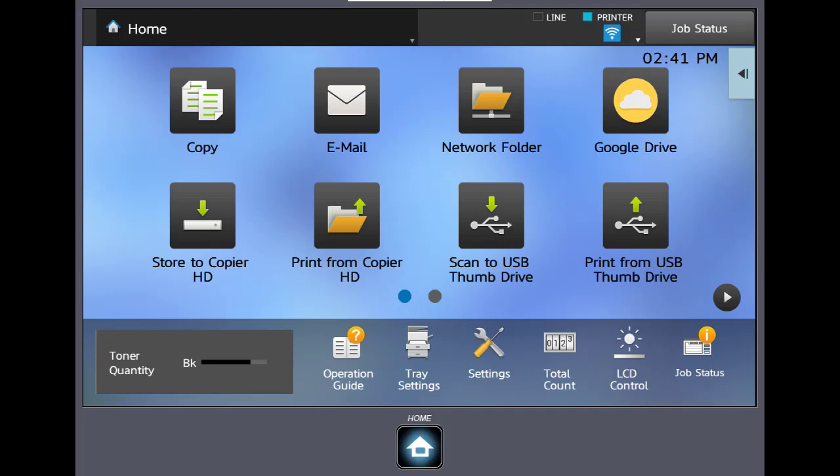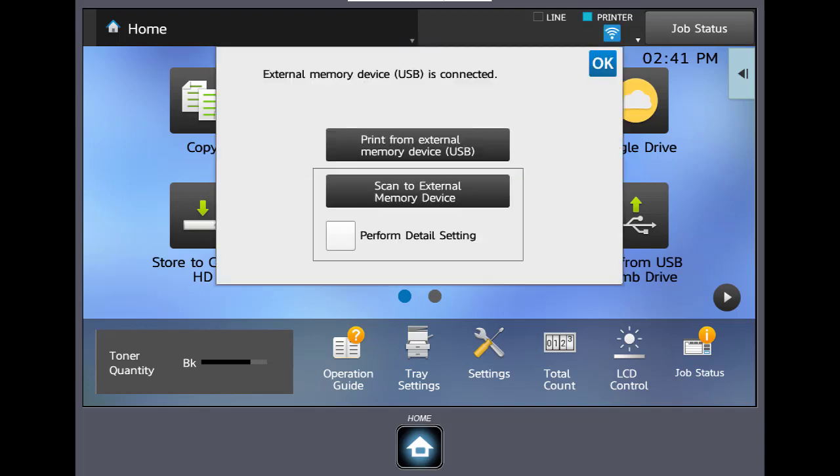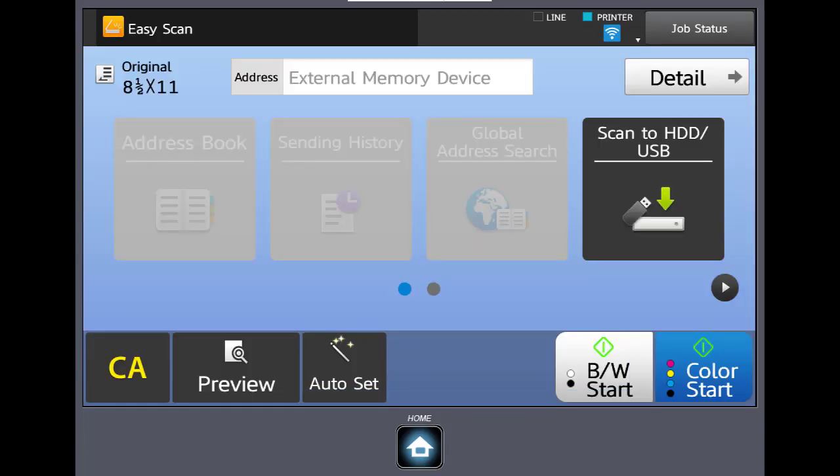Let's look at another scanning option on your Sharp copier, one that can be very beneficial in the event that your network is down and you need to scan a document onto your drive. We're going to go to the machine and plug in a USB drive. The machine will pop up a menu asking us, do we want to print from the drive or scan to the drive? We'll select Scan to the external memory device.